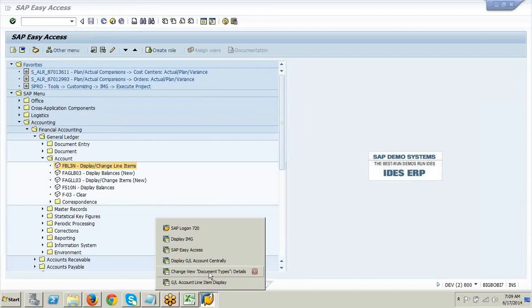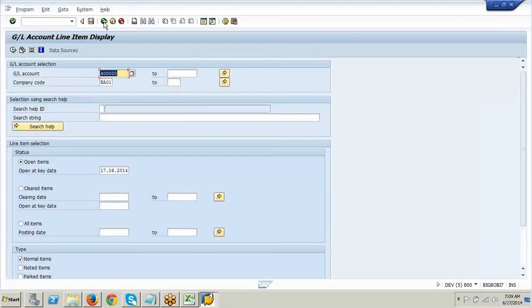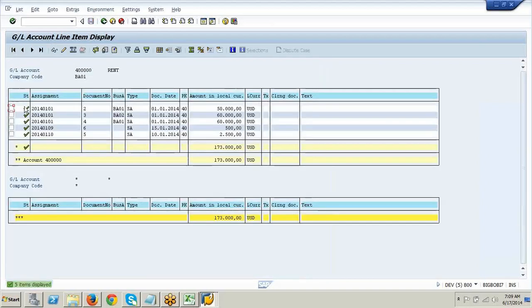Now I'll see this report. It was looking like this, right? Now let's see. Go back. Now I'll execute it. What happened? 6 has gone up, 5 has gone down. Now understand sorting. That is basically for sorting as per the posting date. That was for sorting.